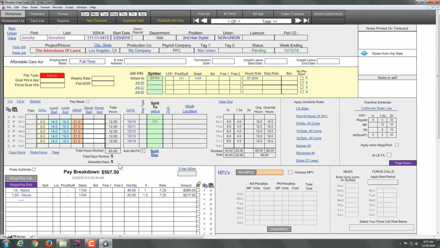First of all, make sure if it's an hourly person that they have an hourly rate, and they also have an overtime schedule, because it needs to figure it out in pay hours. If it's a flat, like a daily or a weekly, you actually need to make sure that you put those in there as well. Also, don't forget, if you're using the splitter in the episode, you put that in as well.